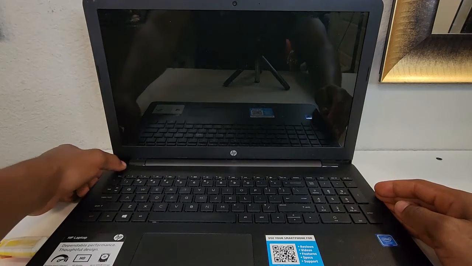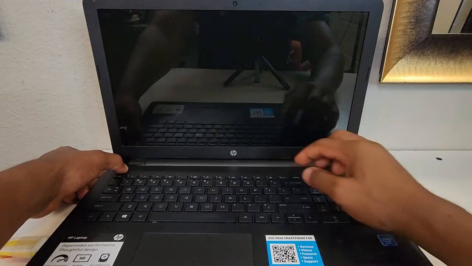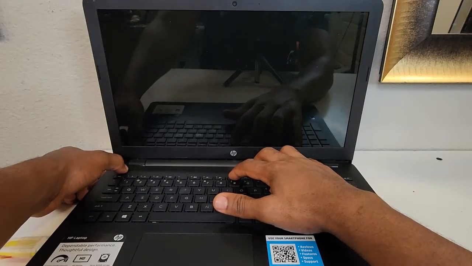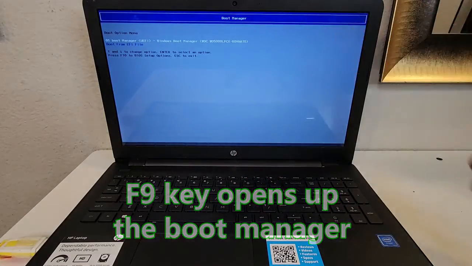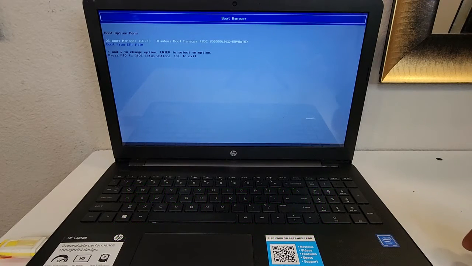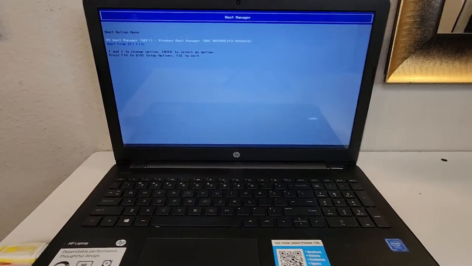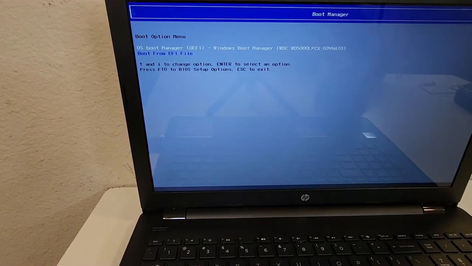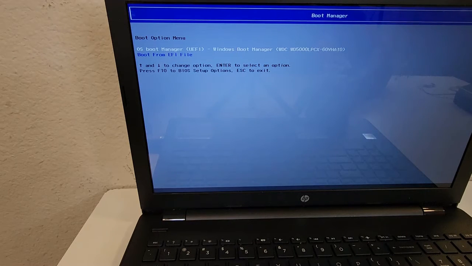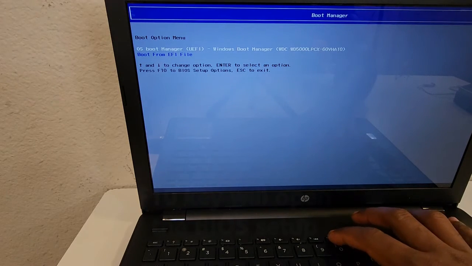Okay, so the first thing you do is when you power on the system, you hold down on F9. This will open up the Boot Device Manager. And if you take a look at the Boot Device Manager we have here, you will notice that the USB device that I have connected to the laptop is not being displayed in the list. So the next thing you do is you press F10 to go to the BIOS setup.